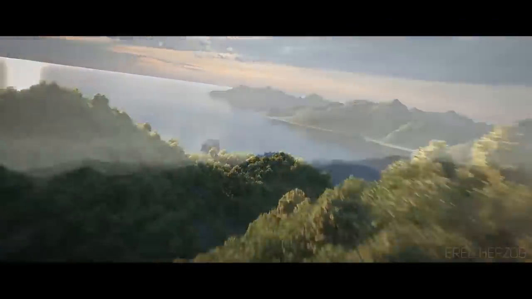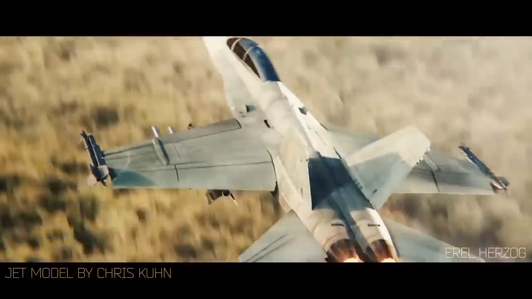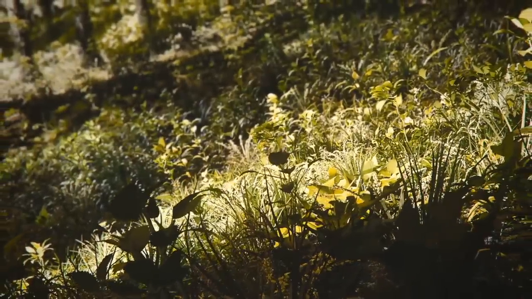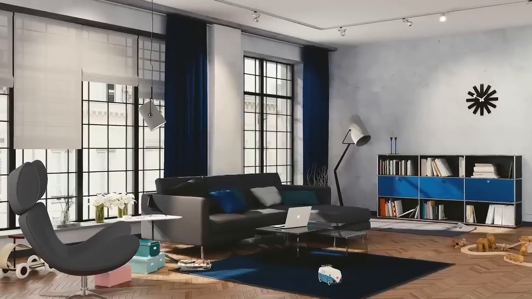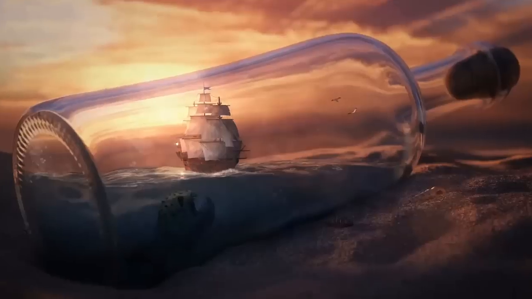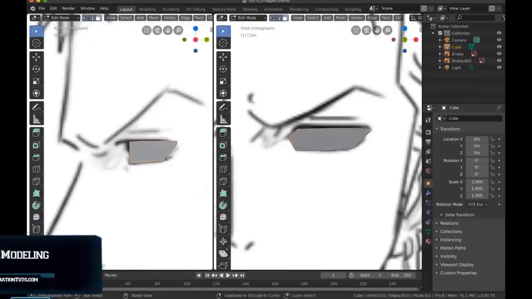Blender is a free and open source 3D creation suite. It supports the entirety of the 3D pipeline. We're going to break down all the essential functions that this 3D program is capable of and how it is being used. Number one, modeling.